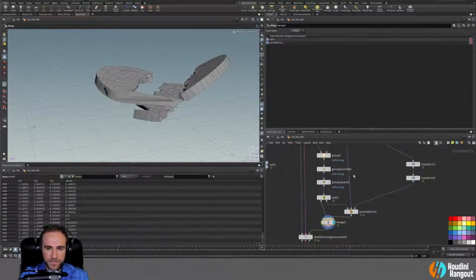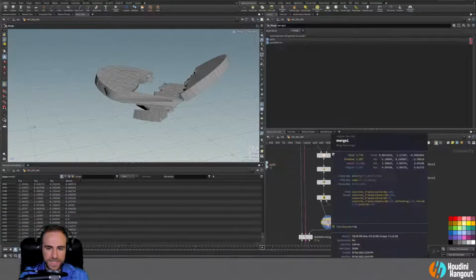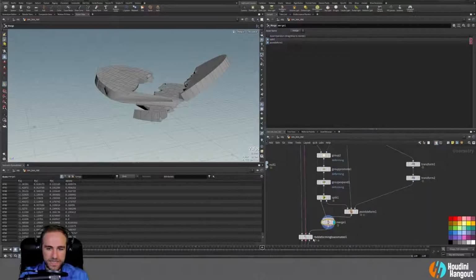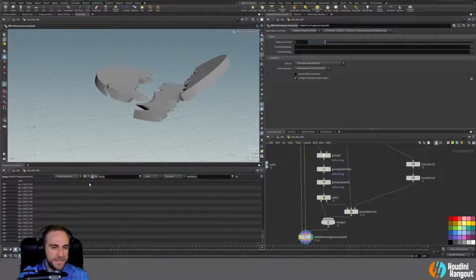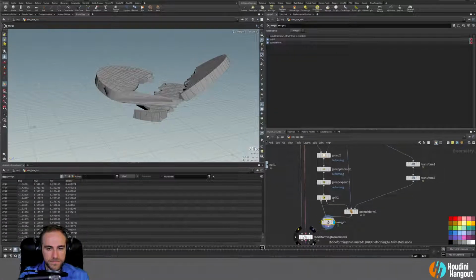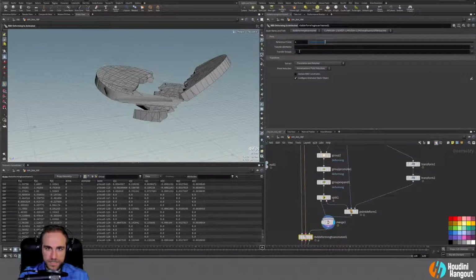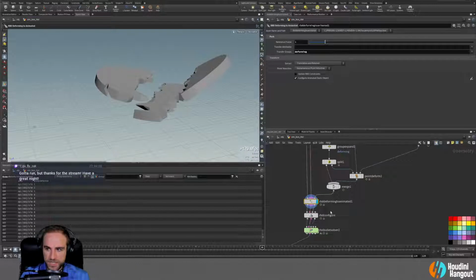Now the question is, how do we get that back? Let's see here. What if I do this? Deforming. Will that come across? Okay, we're getting somewhere.